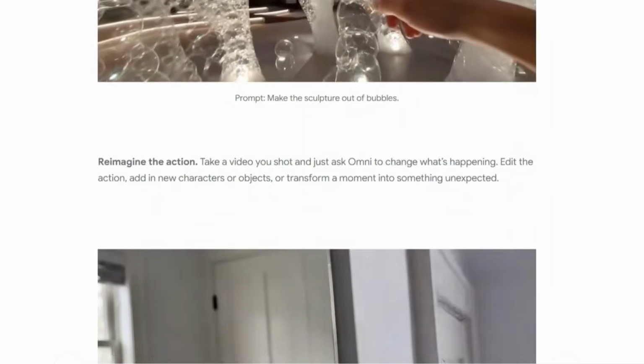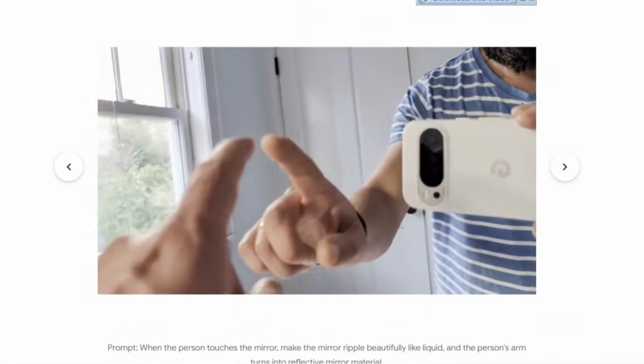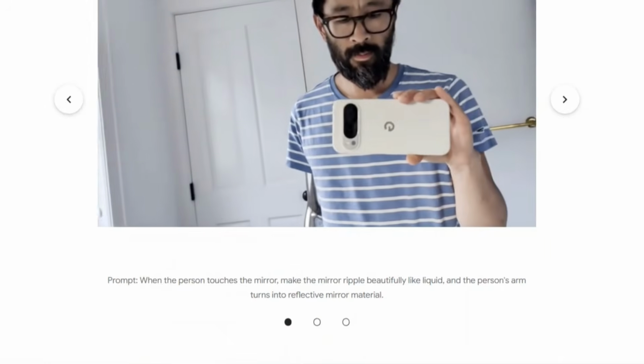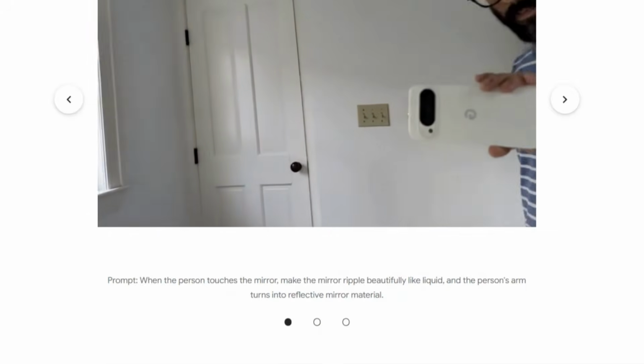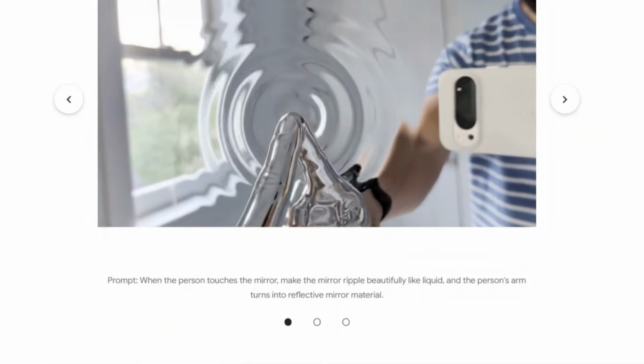2. Reimagine the action. Here, the focus is on changing how actions behave or evolve visually. Example prompts include, when the person touches the mirror, make the mirror ripple beautifully like liquid and the person's arm turns into reflective mirror material. Dim the lights in the room.